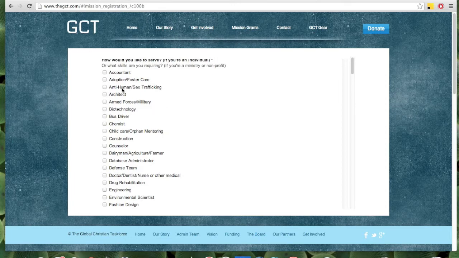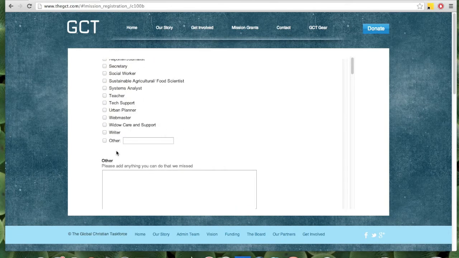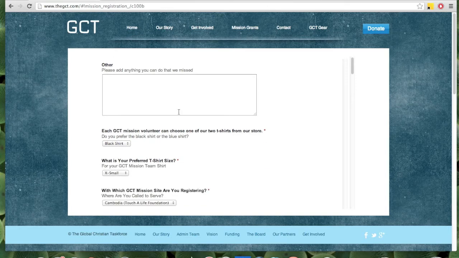If you want to be involved in anti-human and sex trafficking, or if you're a construction worker, or a firefighter, or a psychologist, or there's a spot for other, you can just let us know what you're good at and what you're called to, and then we can fill you in with the proper mission. If there's anything that we missed, just let us know. We can work that out too.